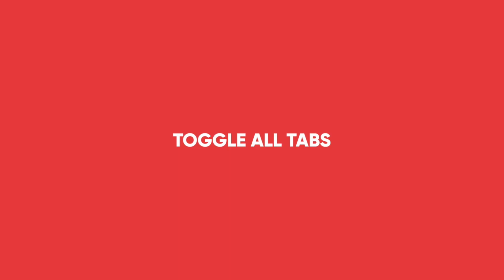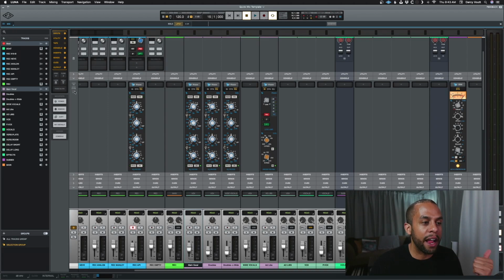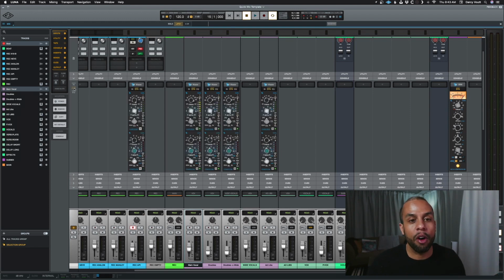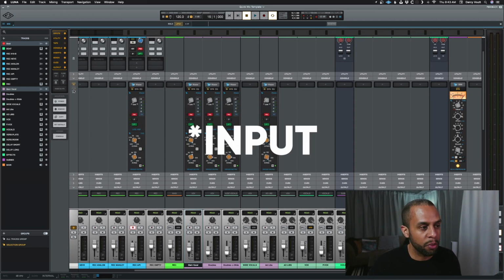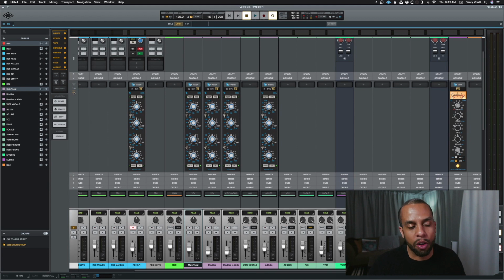On the left here, we have toggles where we can turn every single one of these to basically the same tab at the same time. So if we hit dynamic, they all go to our dynamics tab, right? If we go to insert, we all get the insert one, and then we get EQ, we got all of them at EQ.